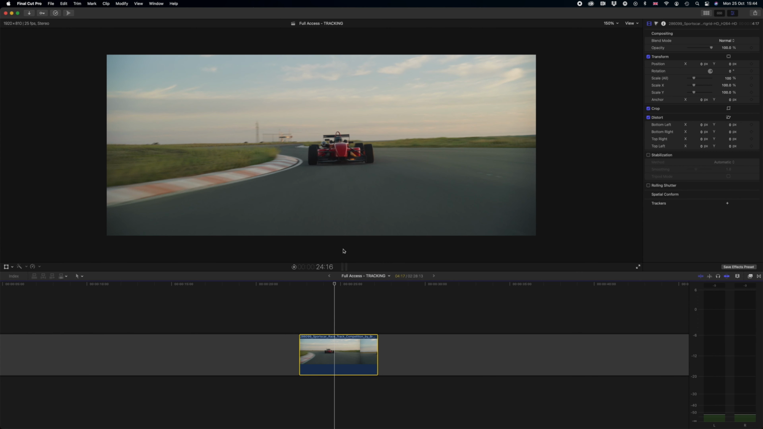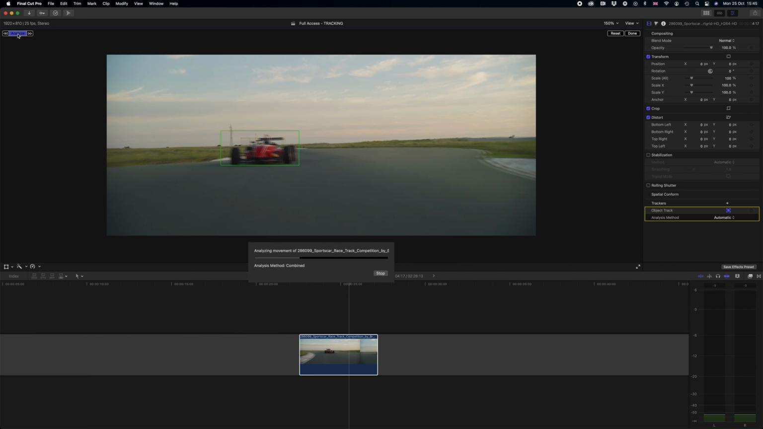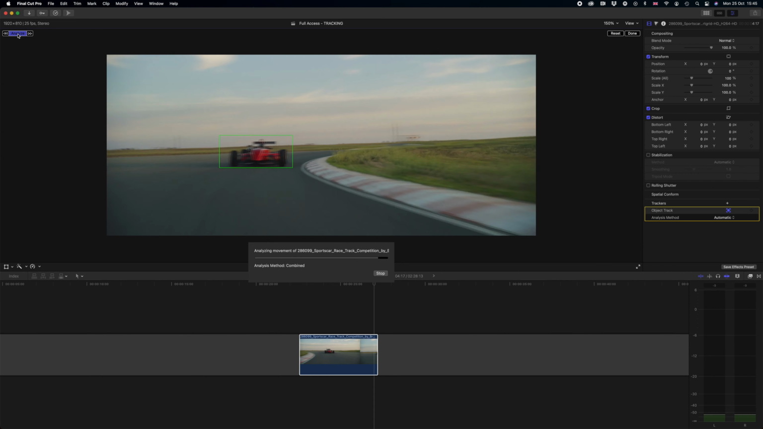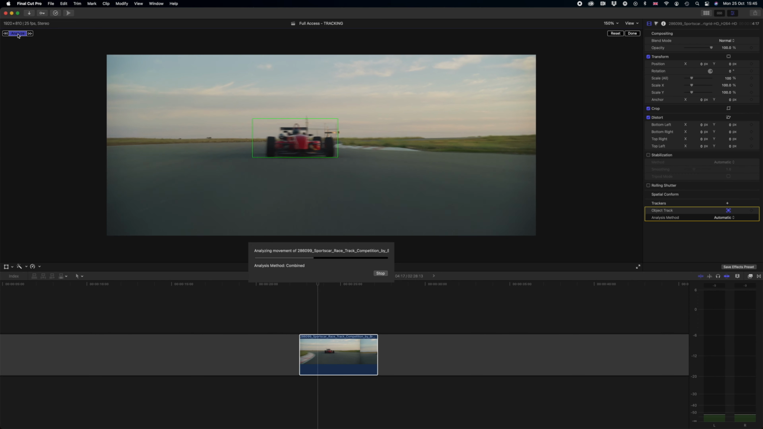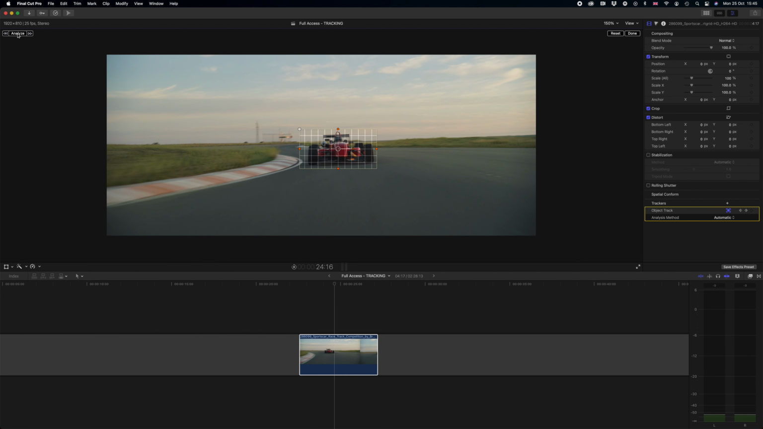But I'll delete those tracks and for the sake of showing you guys how Analyze works, we'll just add one more track here and I'll change my box to the right size. And then I'll click Analyze. And this tracking is in real time. You see how it is basically playing the clip in real time and it's tracking forwards and backwards. So super, super impressive and Apple have done amazing things.